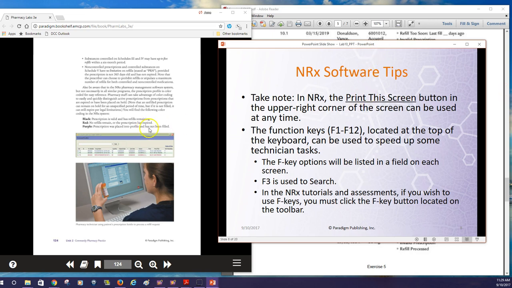So, let's see here. Now, when we're doing the NRX software, the print screen button in the upper right-hand corner of the screen can be used at any time. So we'll look at that in just a moment. The function keys, F1 through F12, are located at the top of the keyboard. Those help speed things up. And the F key option is listed on the screen. F3 is used for search.